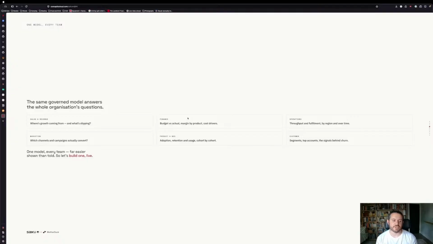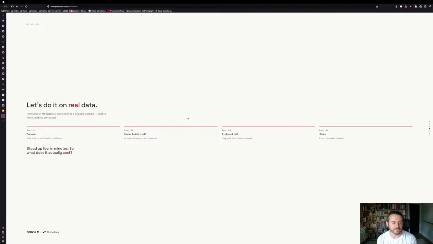Like I said, the whole team gets the same models, but they are organized differently, and they allow for organizational completeness from a data picture perspective. The same governed model answers the whole organization's questions, and you don't have individual teams doing their own thing. So I want to have a look at what this looks like on some real data.